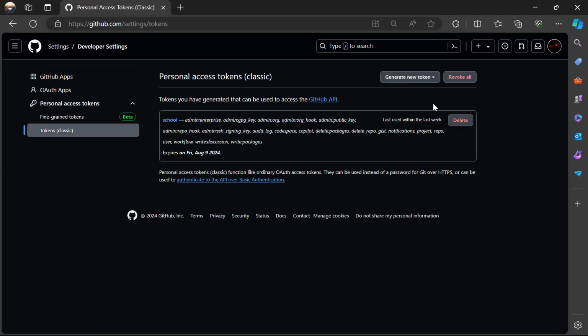So you can see I have one token right now. It's going up to August. So after August, no one who has access to any of my computers or a computer I have owned can be able to access my GitHub until I authorize it and develop a new token. So that is why you can generate it here and then label it. So I labeled mine school. I gave it access to all this. These are accesses I've given it.